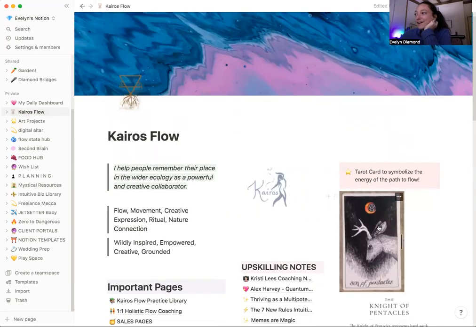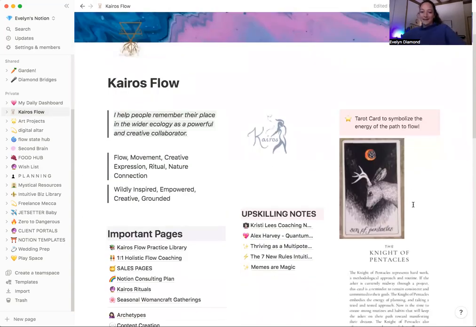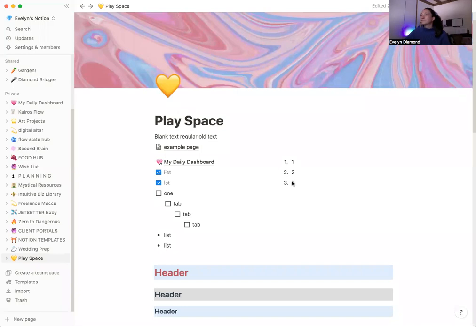And my tarot card, just like a little imagery of something that is inspiring me for the energy of my business at the moment.